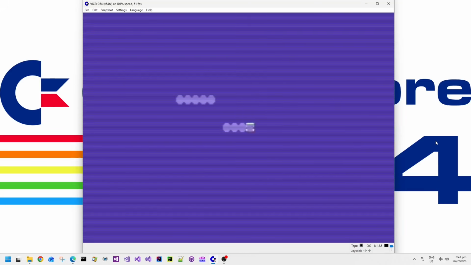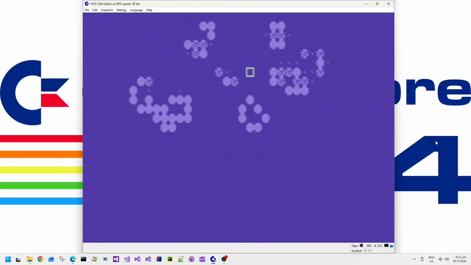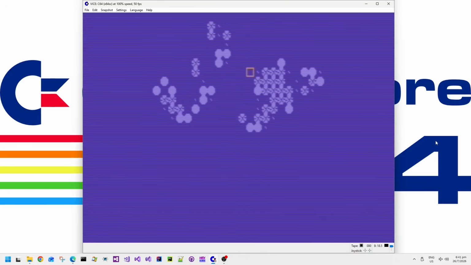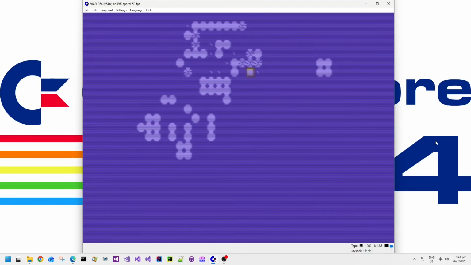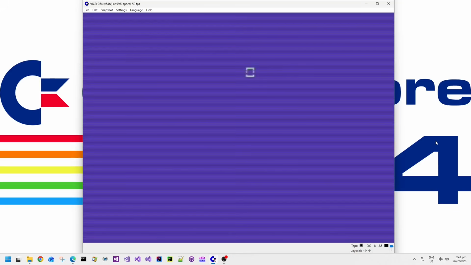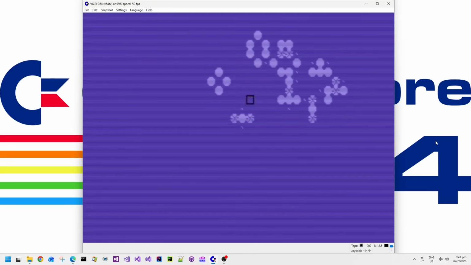But this implementation, because it's in assembly, it works relatively quickly. It's not completely optimized, but it works well enough. I'm using all of the standard kernel keyboard reading routines as well. There's nothing special really. This version did start off as a standard PETSCII version, but I decided to add these extra custom characters. It just looks a little bit nicer.